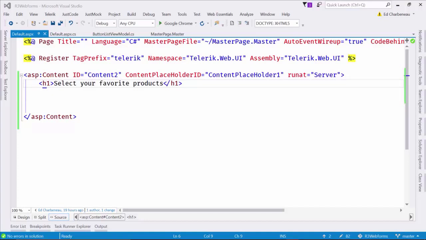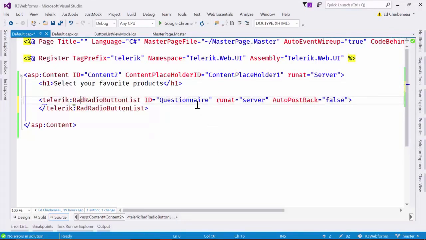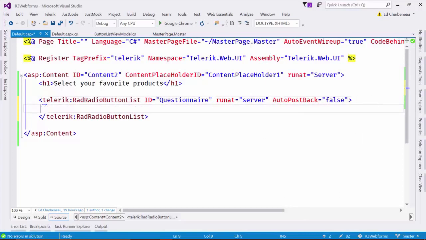And I'm just going to copy and paste this guy in. We'll say RadRadioButtonList, and I'm going to give it the ID of questionnaire, and I've set AutoPostBack to false. I don't want it to post back each time somebody clicks on one of the items, which is the default behavior.